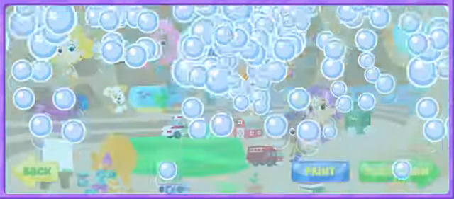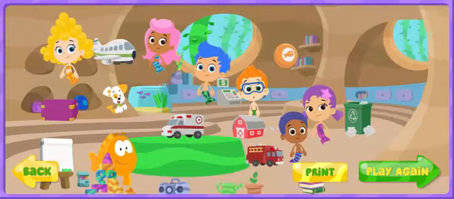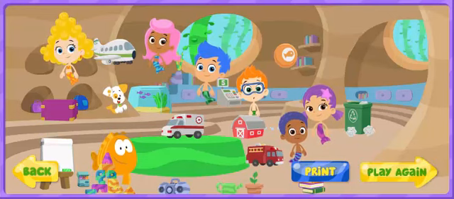Next, click print to print your classroom, or click play again to make a new one.